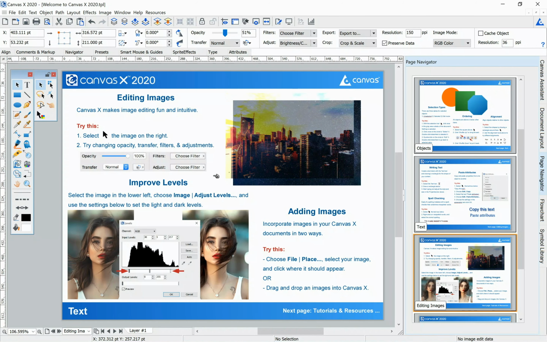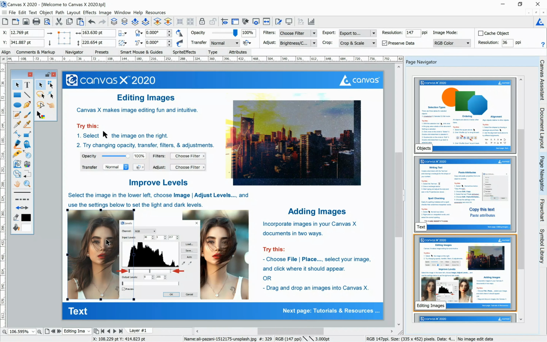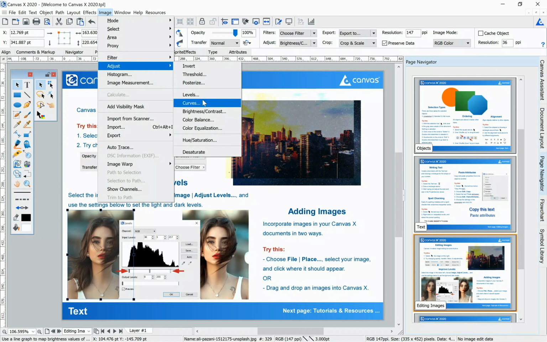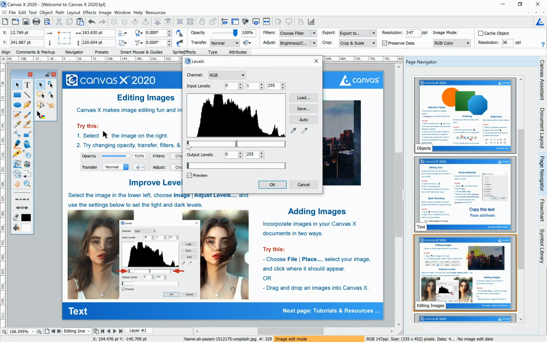In the bottom, let's try adjusting the levels of this great portrait to match the one on the right. Select it and choose Image, Adjust, Levels. This photo doesn't have any true blacks and just a few whites, so I'm going to change the starting black point by dragging it to the right, and I'll set a new white point by dragging that to the left.